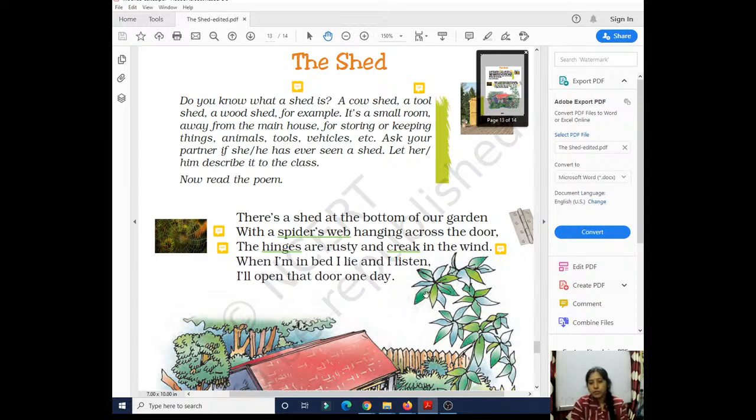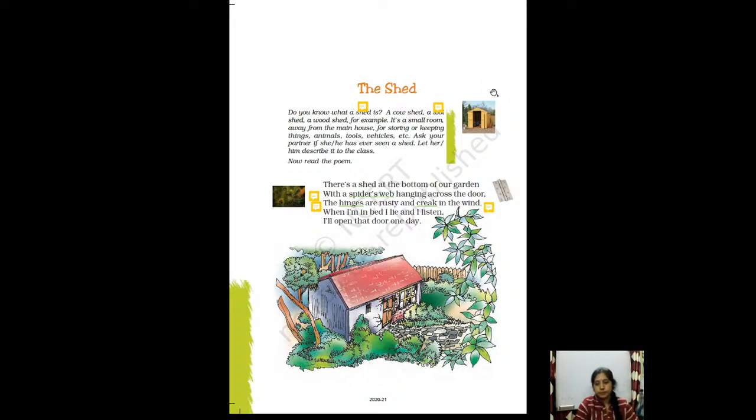Good afternoon children. Today I am going to teach you this lesson, The Shed, which is written by Frank Flynn. Before starting, can you see this picture properly?